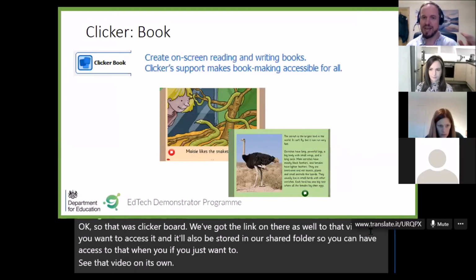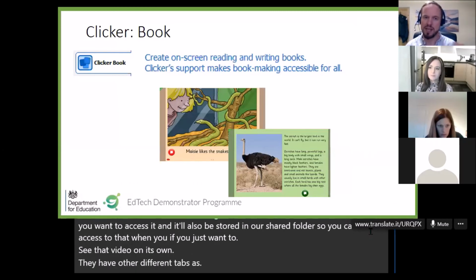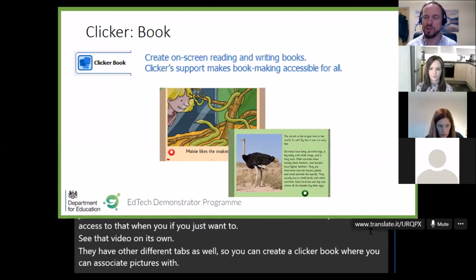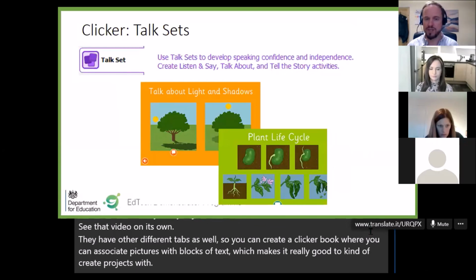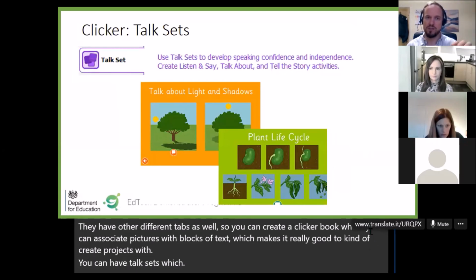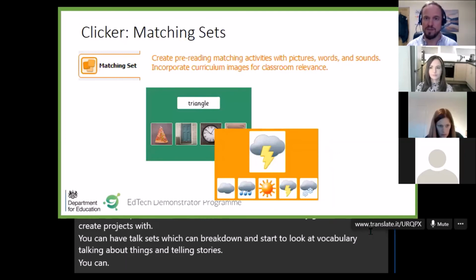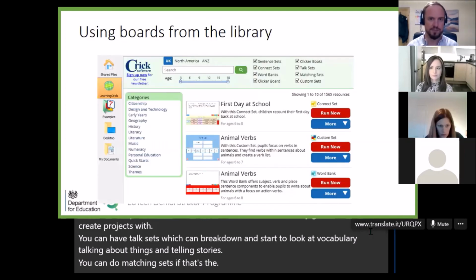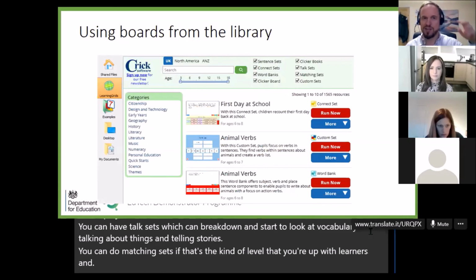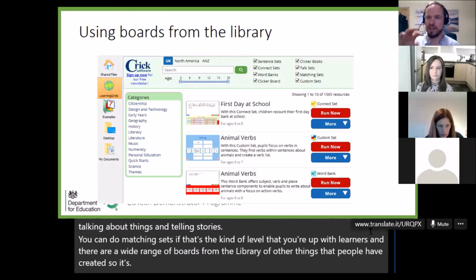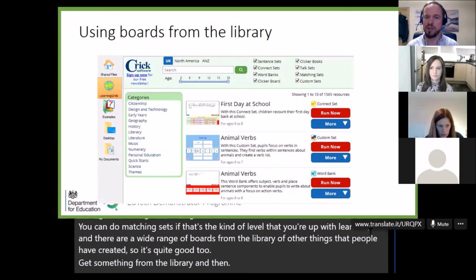They have other different tabs as well, so you can create a clicker book where you can associate pictures with blocks of text, which makes it really good to create projects with. You can have talk sets, which can break down and start to look at vocabulary, talking about things and telling stories. You can do matching sets if that's the kind of level that you're at with learners. And there are a wide range of boards from the library of other things that people have created. So it's quite good to get something from the library and then adapt it to your own needs.